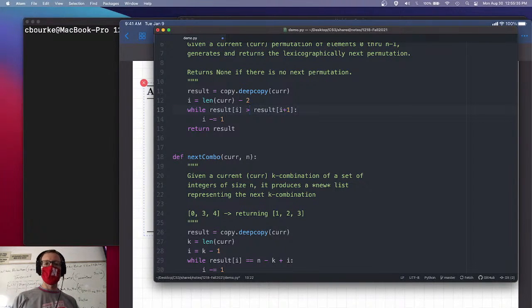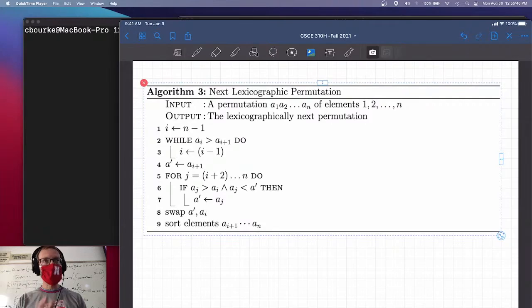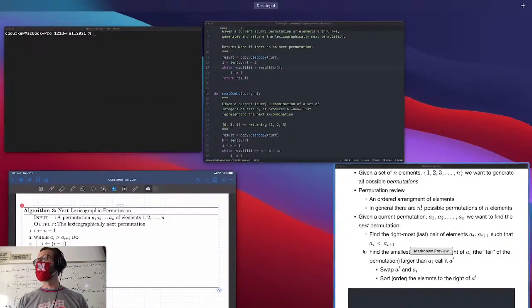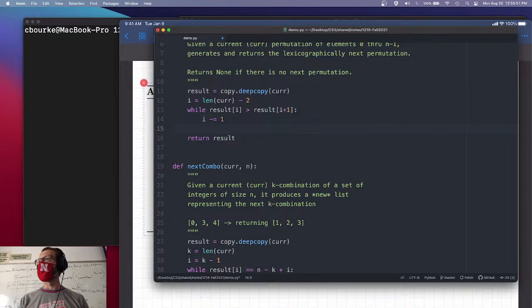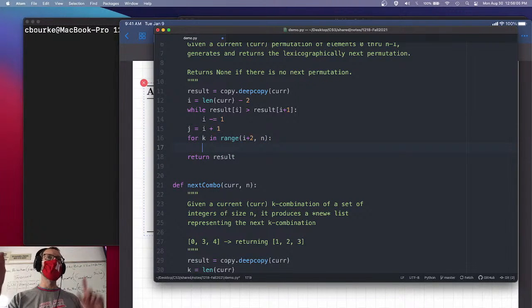All right, so we're going down now. At that point, we need to find the element to the right that is larger than a sub I, but that is also the least element, right? And so I'll start over here, sorry. J is equal to I plus 1, right? And for k in the range of I plus 2 up to n. Remember that that's inclusive, exclusive. So we're starting at I plus 2, inclusive, and we're going all the way down to n minus 1, right?